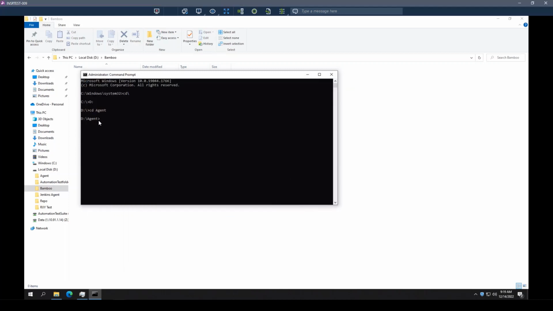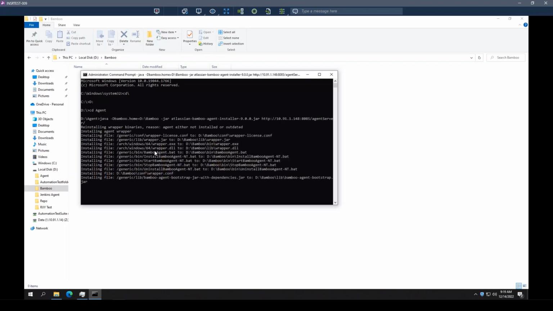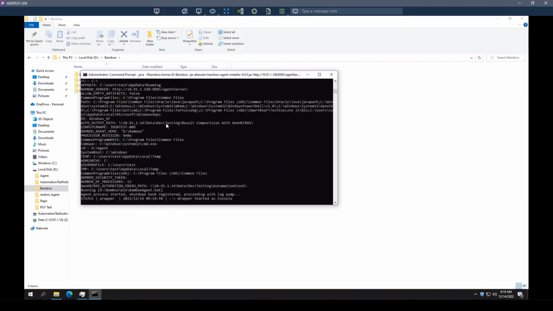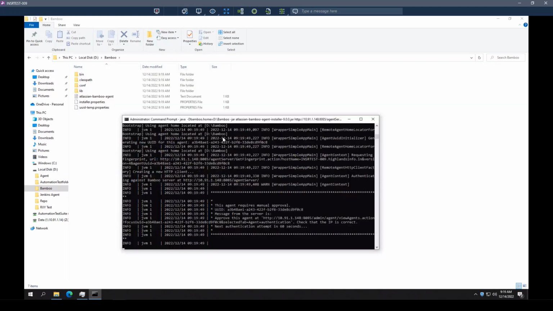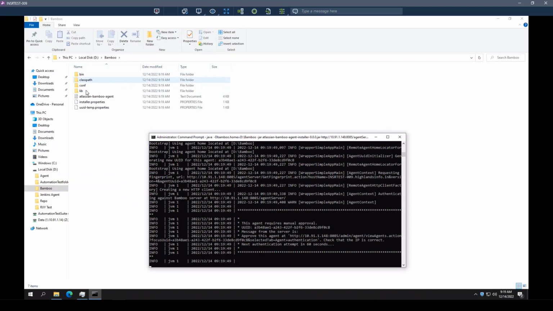and paste it here and simply press enter. It starts the process of installing the Bamboo remote agent. As you can see, it started creating files in my home directory. As you can see, this agent requires manual approval, so it requested approval on your host Bamboo interface with this UUID, C8 at the end of the UUID.